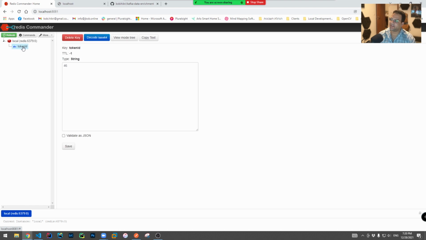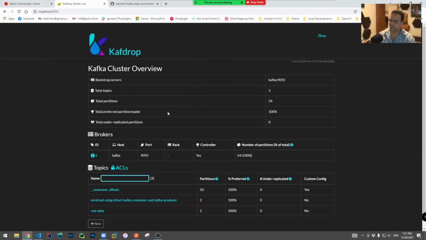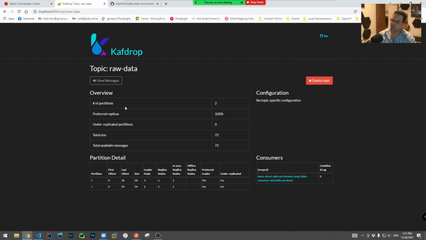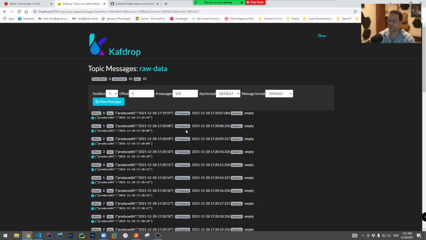I have Redis Commander deployed here, and you can see that the enrichment data is flowing into it. Just as I said, it's no magic. We have an application that reads the key token ID and increments its value once per second. And we have another tool here called Kafka Drop, which allows us to watch the data as it streams into Kafka, and we can see that the raw data messages indeed have the produced at field and a simple date time.